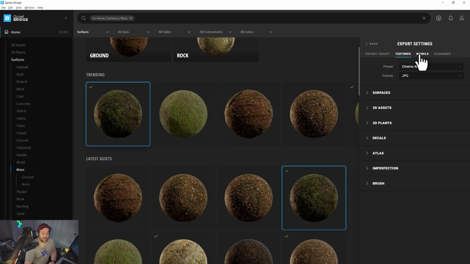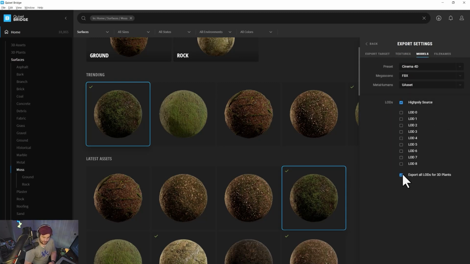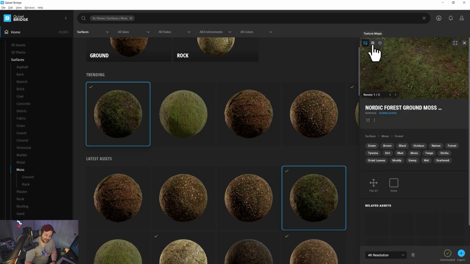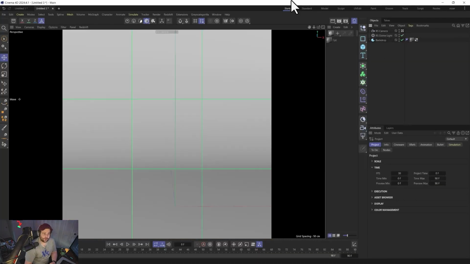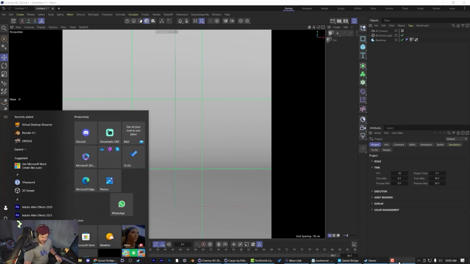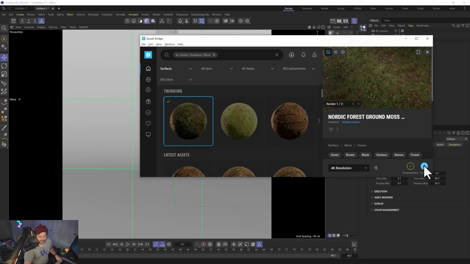And then again, we have models. Now, once again, we want to make sure that we have high poly source selected because that's what we're downloading. And again, FBX, right? Okay, so now that our export settings match our download settings, we can grab this, just click download, and then click export. So let's open up C4D. We've got a fresh blank scene. And let's go ahead and go to Quixel Bridge and hit export.